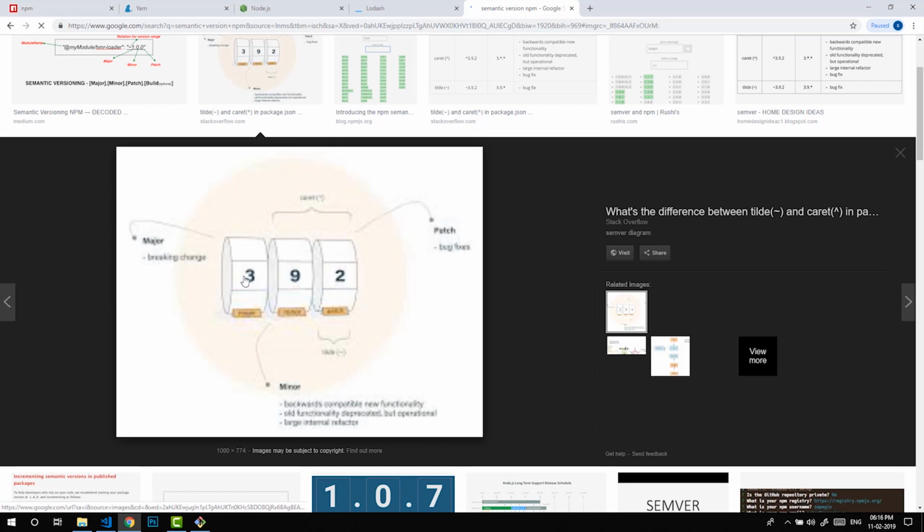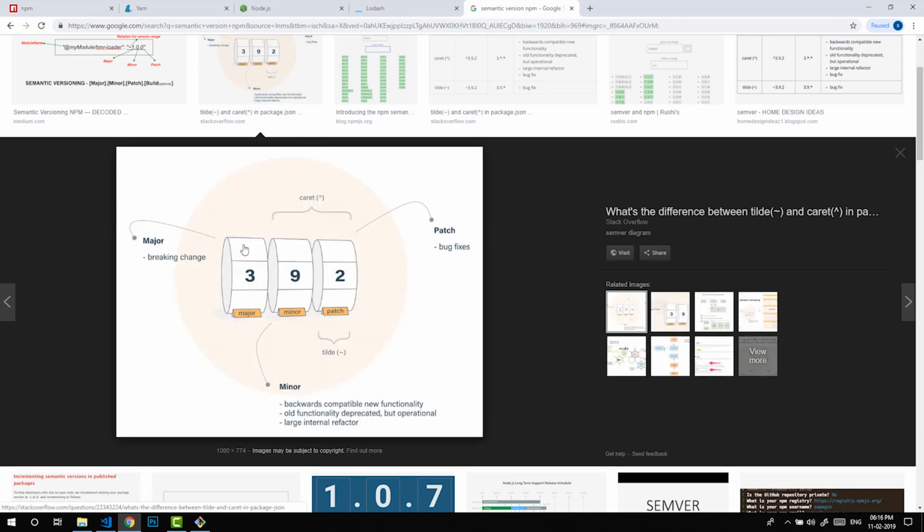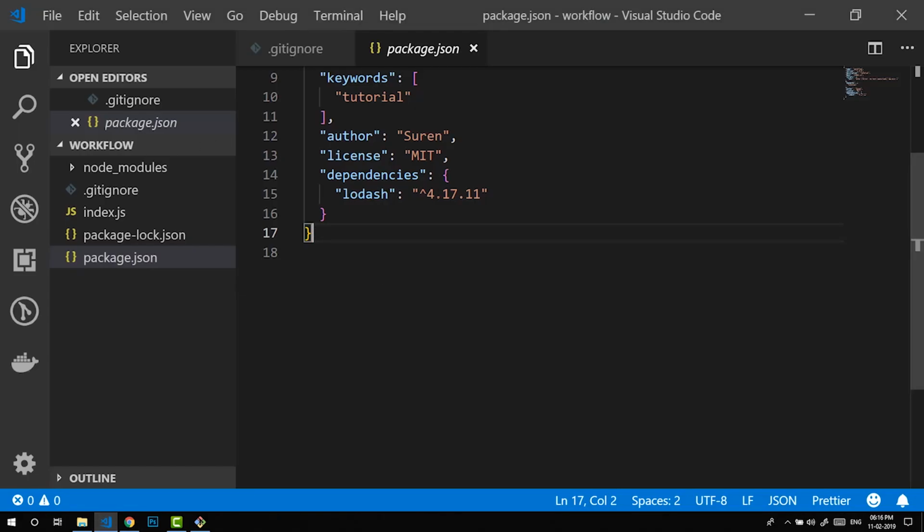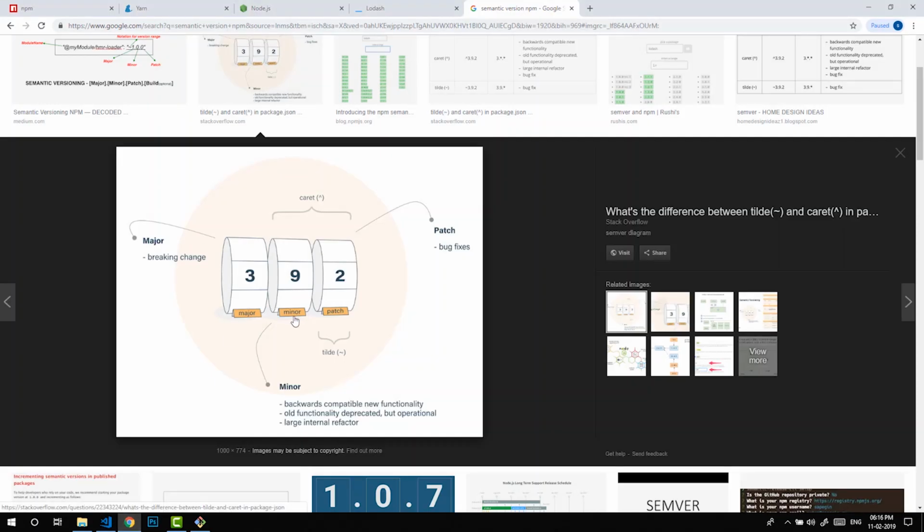So usually there are three numbers in versions. The first digit is nothing but the major version. If you look in here, the 4 is the major version, the 17 is the minor version, and 11 is the patch update. Usually patch updates keep on rolling out, like minor bug fixes or performance upgrades, something like that.